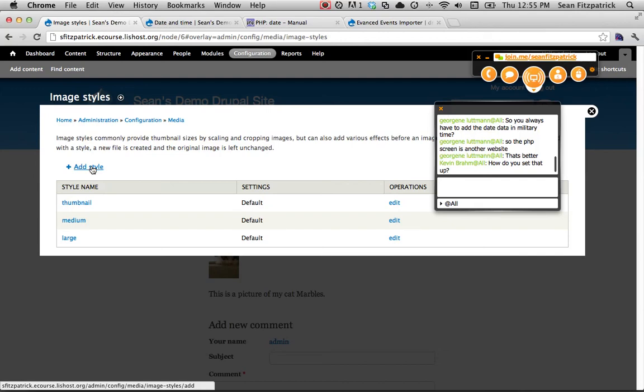Okay, no questions at the moment. We have about 5 minutes left, so I think a valuable use of the 5 minutes would be to show you how to add a new image style. So let's go ahead and do that.